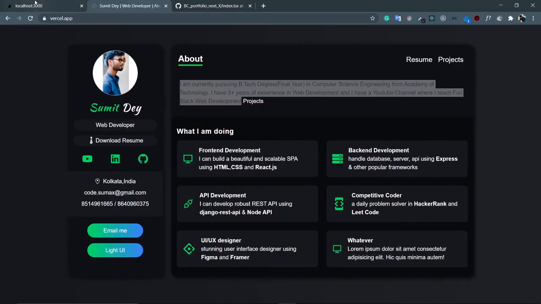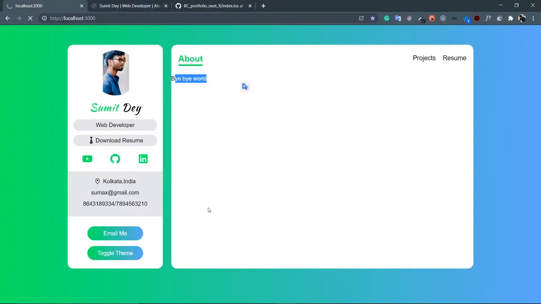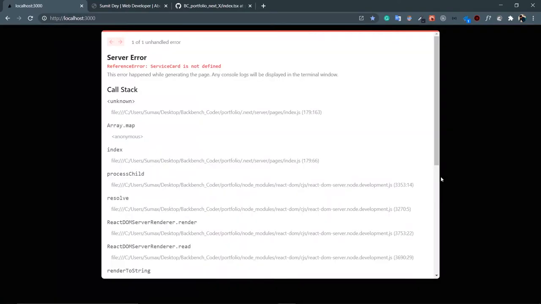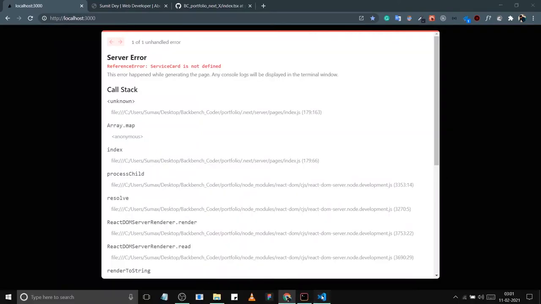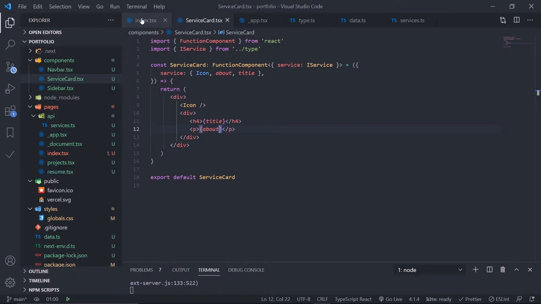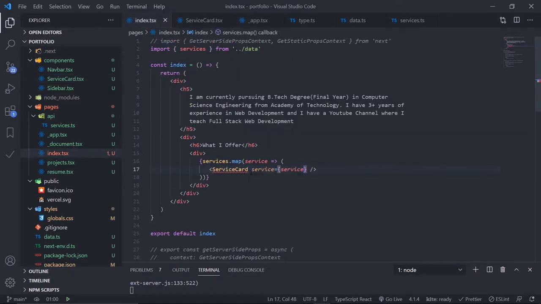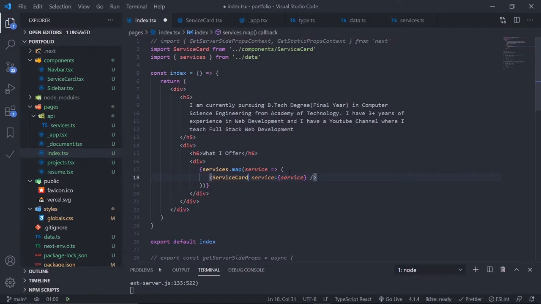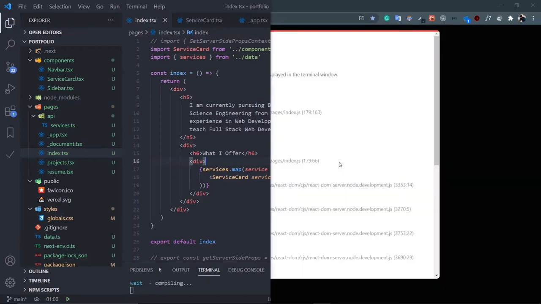Let's see. Localhost 3000, refresh this. Hot loading is very slow. Oh, service card is not defined. I have not imported that. Go to index.tsx. Yup, control and space. My auto import should do my job. Yup, bro. Imported. Cool. Let's make this side by side so that I can design.